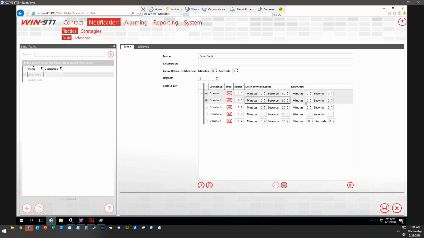And again, with the delay after, I could always add more delays if I wanted to. Maybe I just want operator 1 to try to acknowledge the alarm first. I'll give him 15 minutes. And if he hasn't acknowledged the alarm, then it will move on to emailing operators 2, 3, 4, and 5. And then again, we'll wait 30 minutes in this situation.